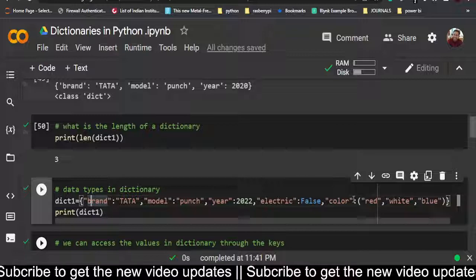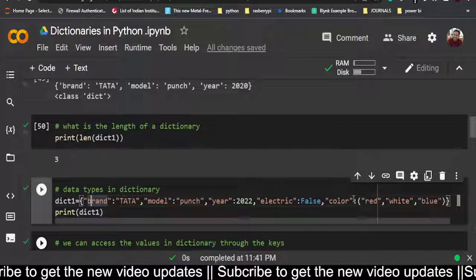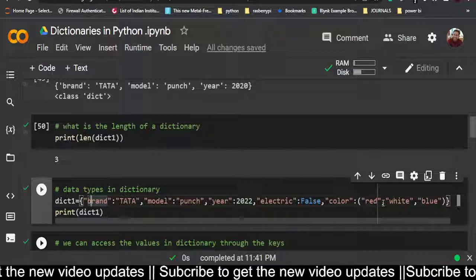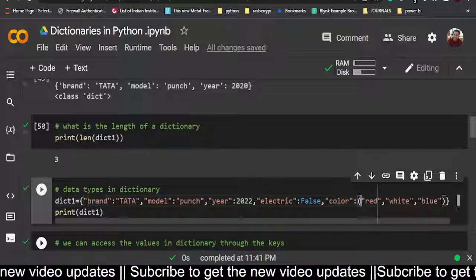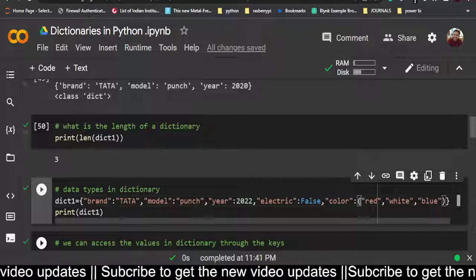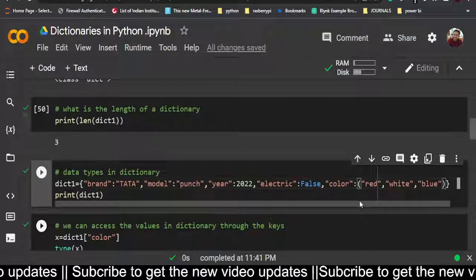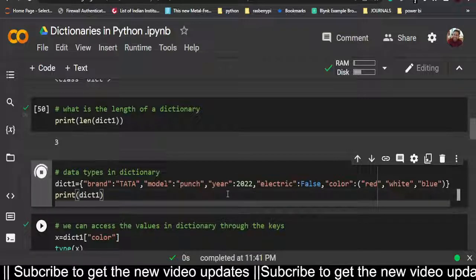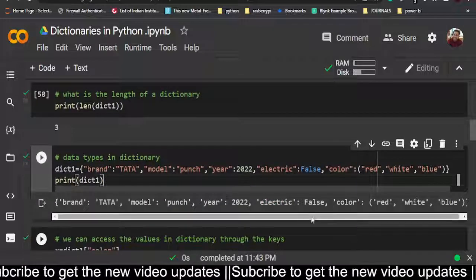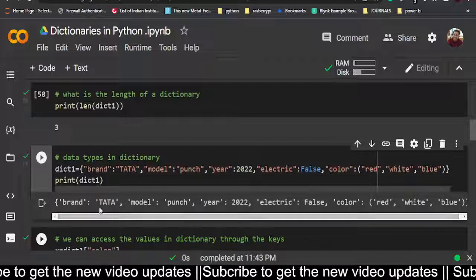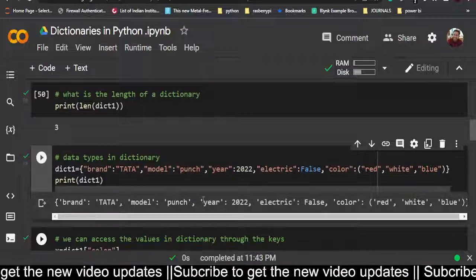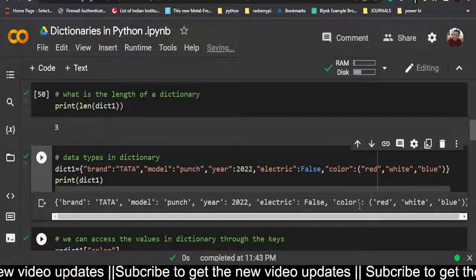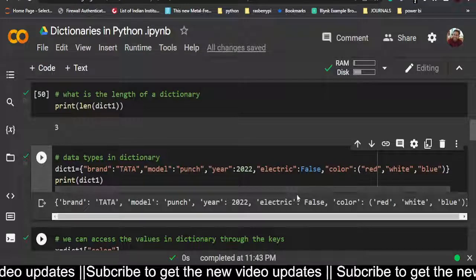If you want to give multiple values, you have to declare the key once and pass a list, tuple or set here. You can pass anything here. So here I have given one tuple, that means red, white and blue is a combination in a tuple. Now if I print the dictionary, let us see what it is printing. It is printing all the values with the keys. So brand is Tata, model is Punch, year is 2022, electric or not, it is printing false, it is not electric, and color is red, white and blue that we have taken here.